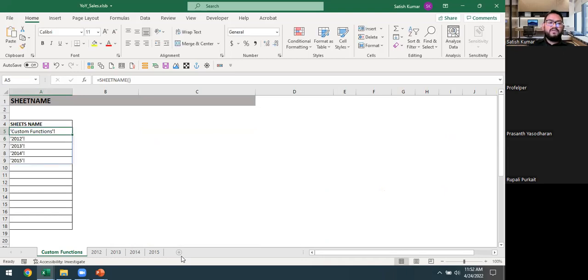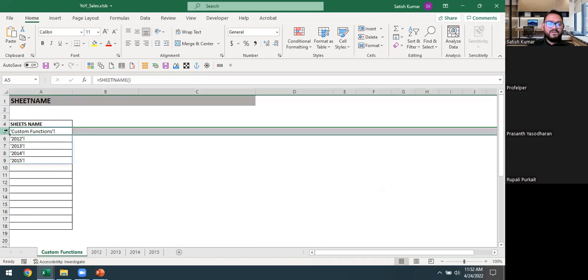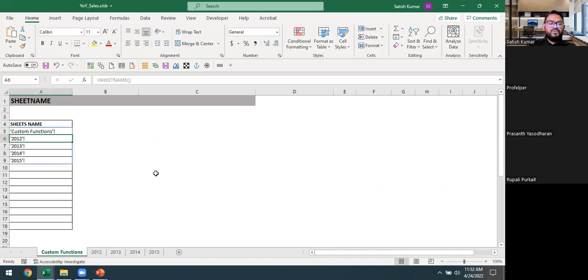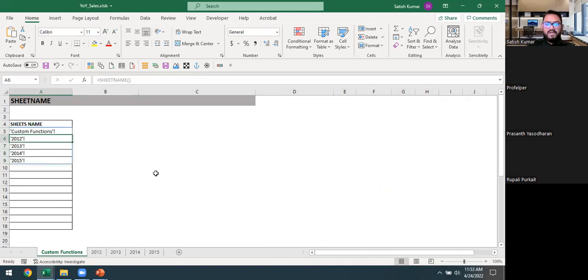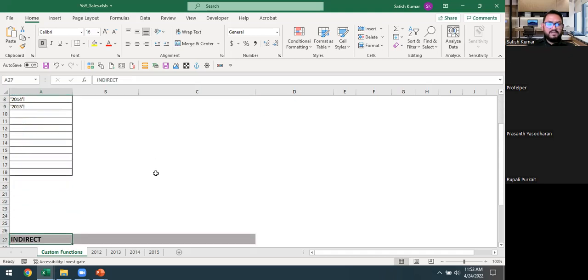Basically, whatever sheets are available in your workbook, Excel will give you the names of those particular worksheets. In this case, we have a total of 5 sheets. The first is the custom function basically, that's why it is given, you can ignore it. So we need these 4 sheets, correct? So how do we calculate? Let's see in this next example.